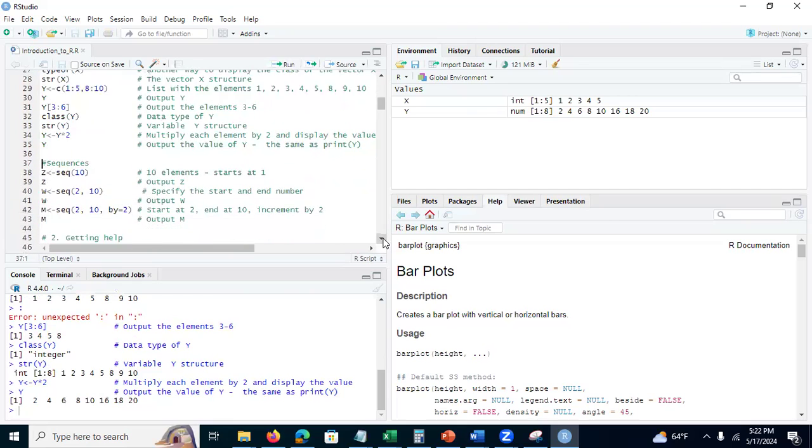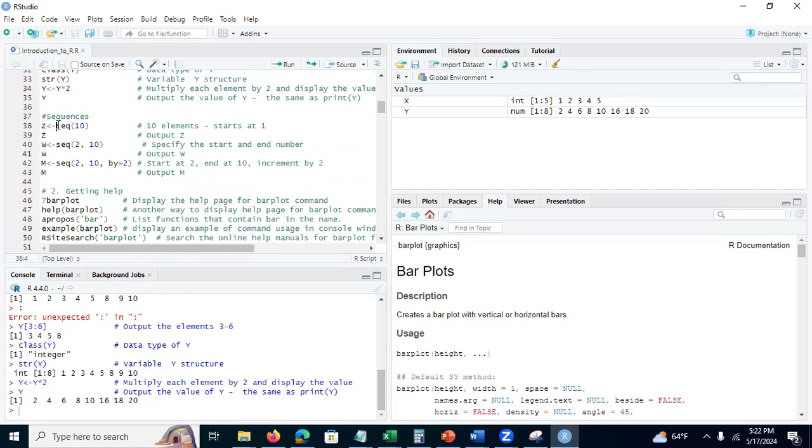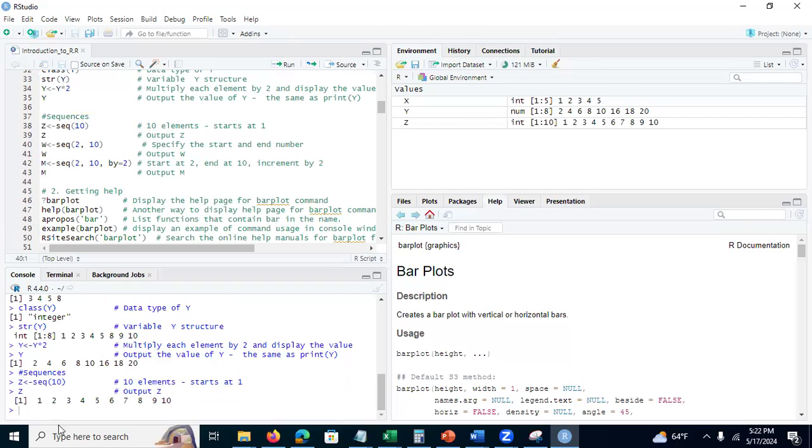Now, we look at sequences. What is a sequence? Well, in this case, we're going to create 10 elements, and it's going to start from 1, and it's going to be incremented by 1 because I don't specify, right? And I'm going to assign it to Z. So I'm just going to run this. So what is this? This is a sequence of elements 1 through 10. I didn't specify how to increment, so it's going to increment by 1. I did not specify the start also, so it's going to start from 1. I only say that I want to do 10 elements.